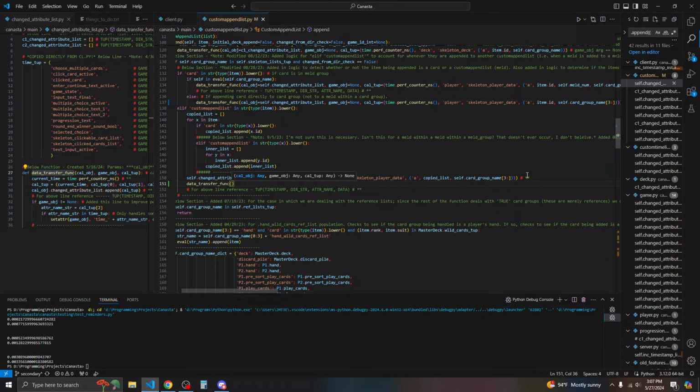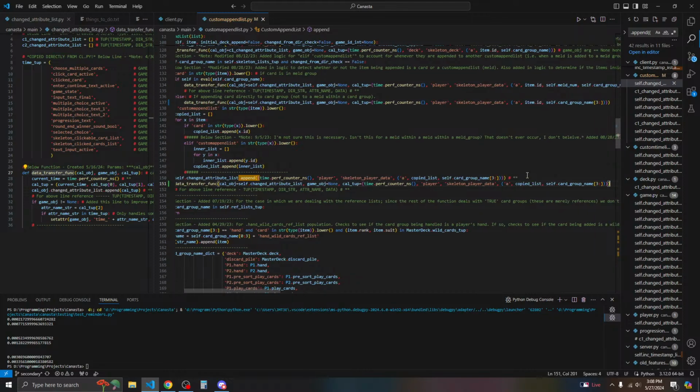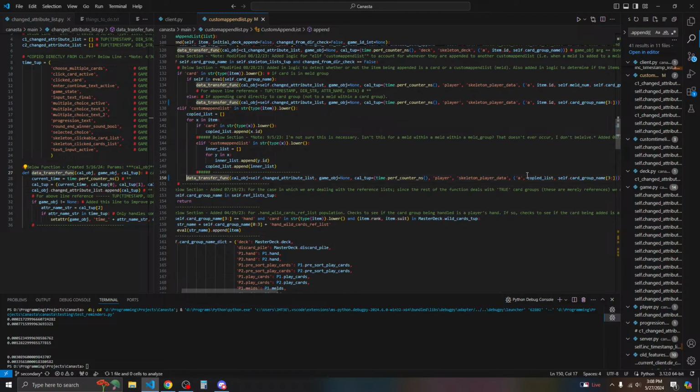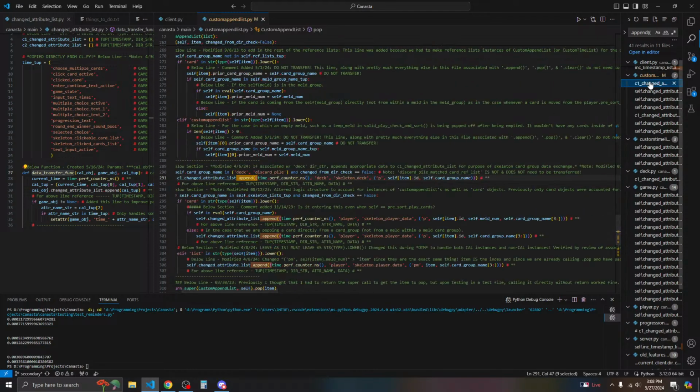Transfer function, cal object equals self.change attribute list. Game object is equal to none as well, and then caltup is going to be this tuple. So let's just copy that bad boy, paste it in, and then we can get rid of this line right here, and go to the next one. Just keep going one by one here.